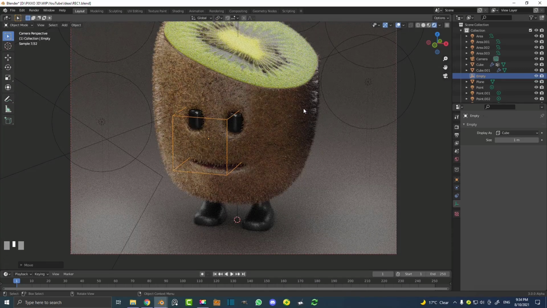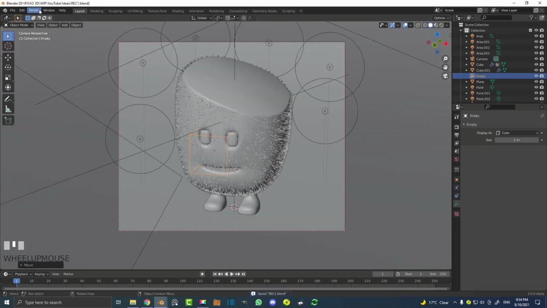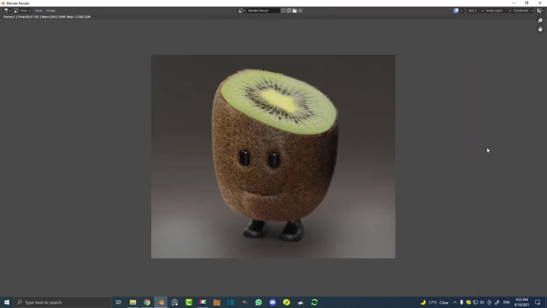So there we have it. That is our little kiwi fruit guy. Make sure to save everything and let's go to render and render image and see what this looks like. Okay, so here we have the final render, and despite how quick this was and even how messy some of the operations were, the final result just as a still render looks pretty cool.